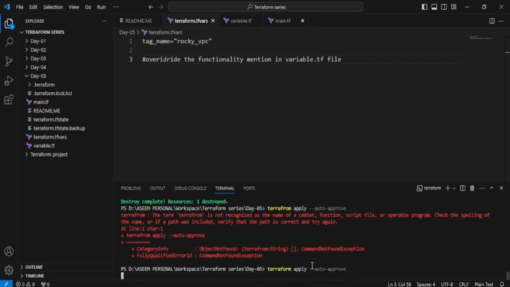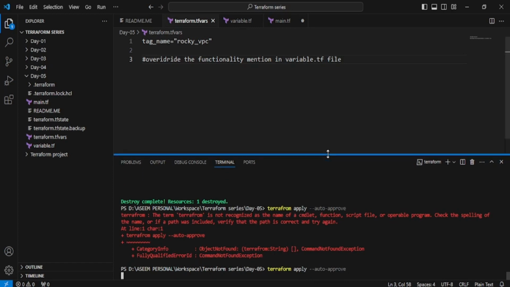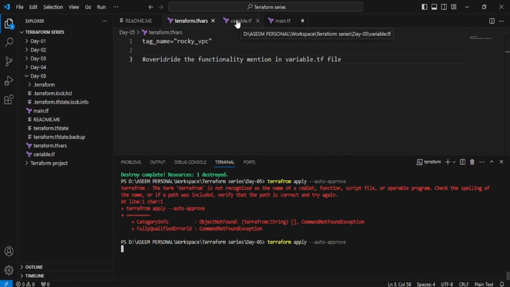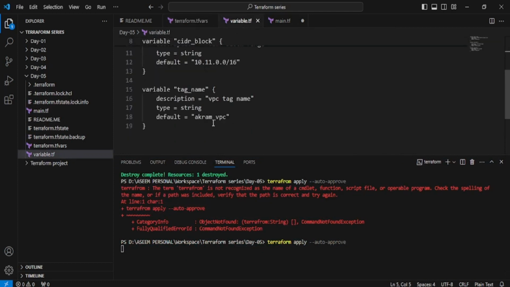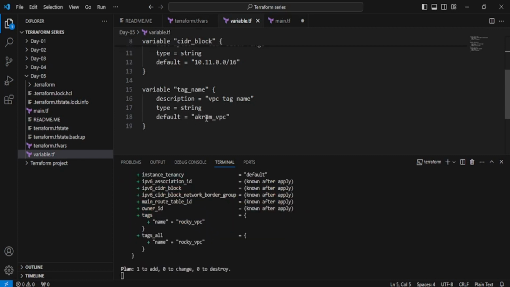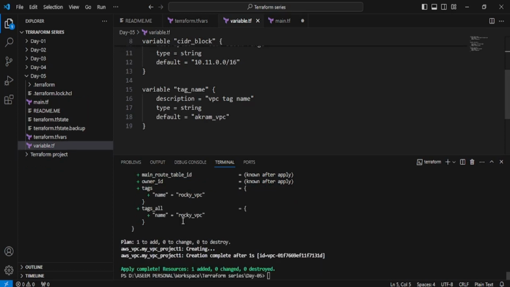So what will happen now is that it will show me the changes. See, I'll tell you the example: in the var file, what we have mentioned is the tag name, a string, Akram VPC, right? But what it's doing is renaming it to Rocky VPC. Okay, so it's showing that yes, this is going to be done. So now if I change it one more time, it will show you the same way.